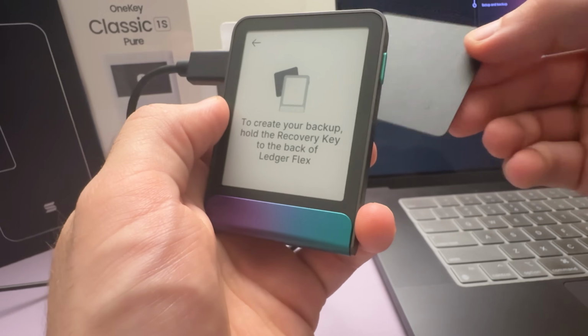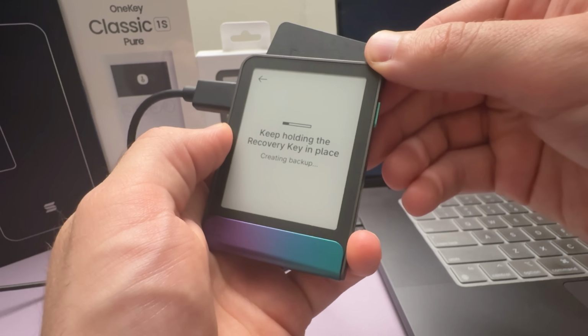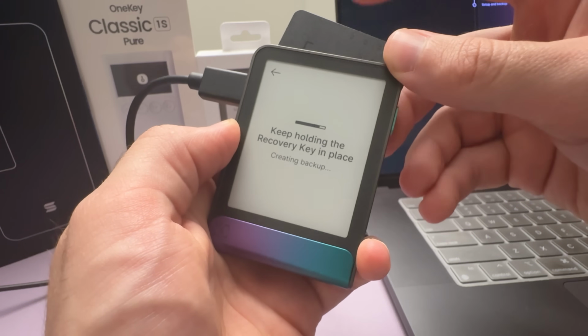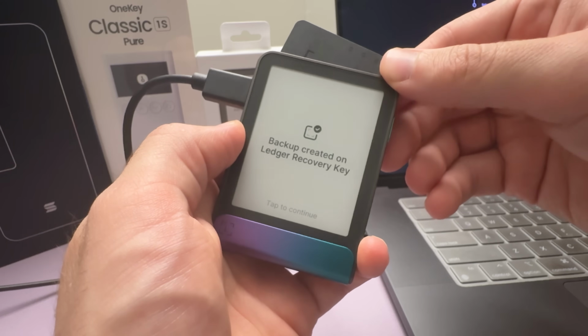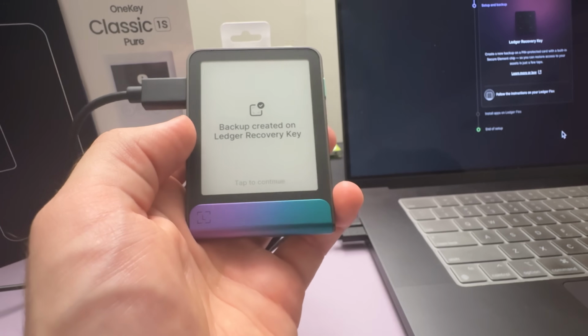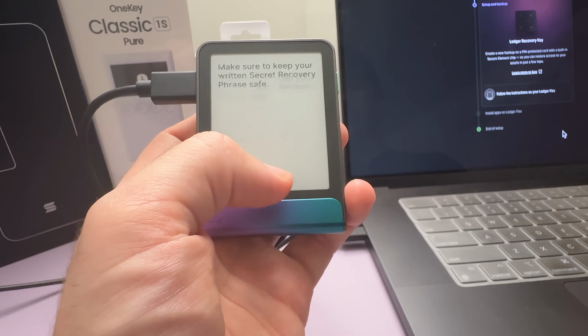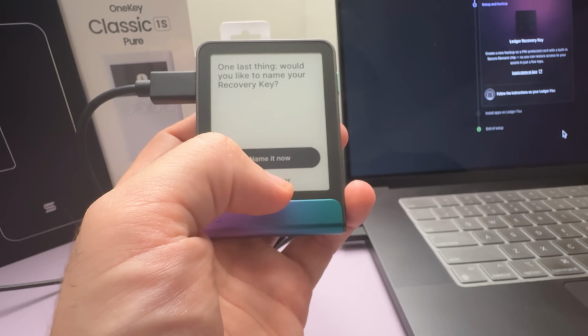And now we need to hold the Ledger Recovery Key to the back of the Ledger Flex device again. And this is now transferring the key to your Ledger Recovery card. And it's that easy. Now just select Continue. And go through all these.